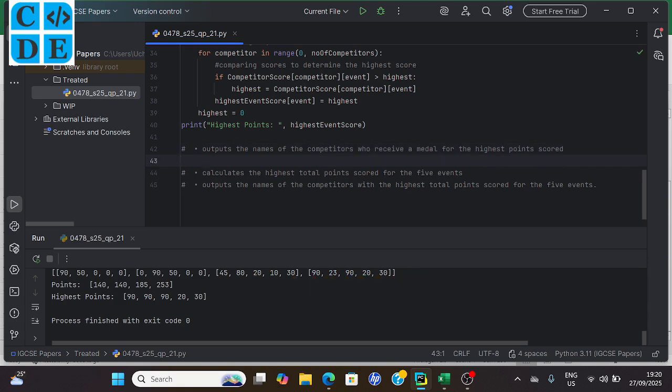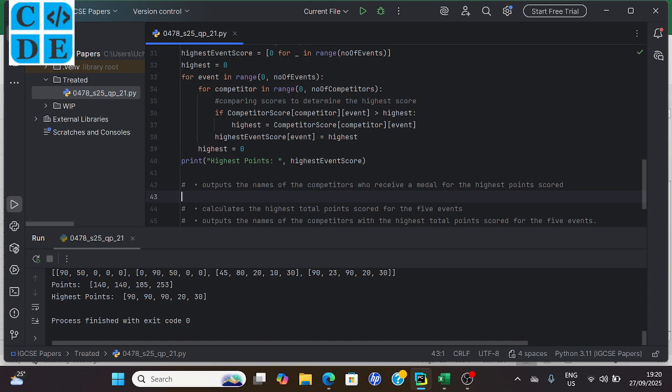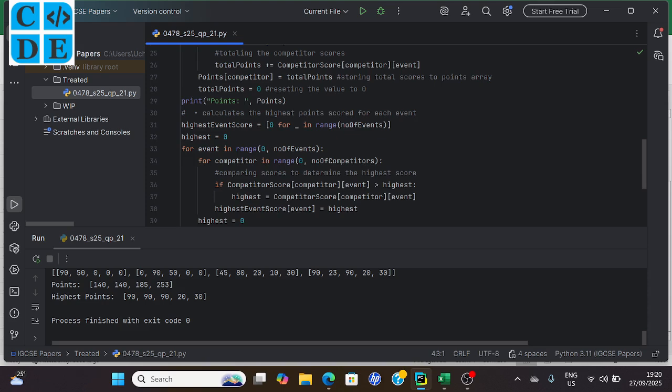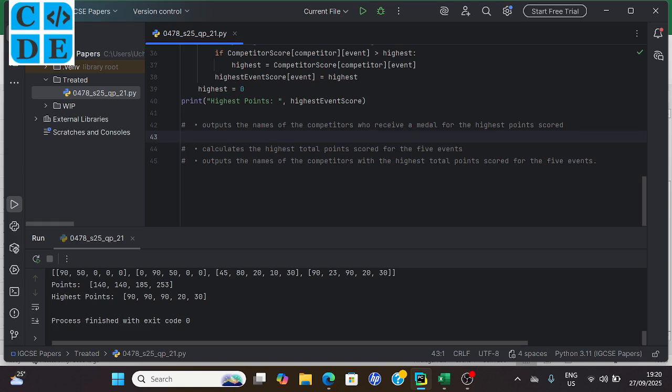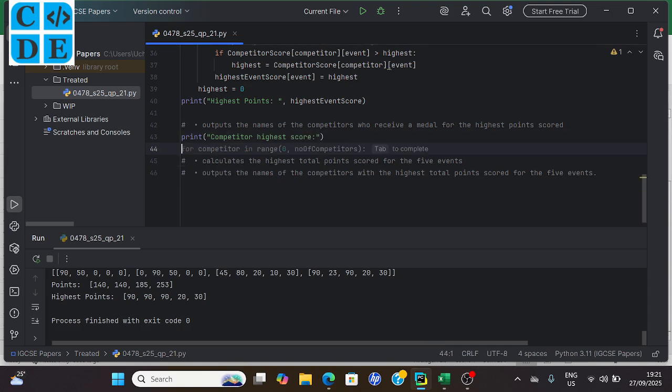So we know the highest point. We know the highest point as per the event. We know the points already. We've summed up all the points. So let's begin to output the winners now. So here it says output the names of the competitors who receive a medal for the highest points scored. Okay. So here we're printing the competitors with the highest score or the highest points.